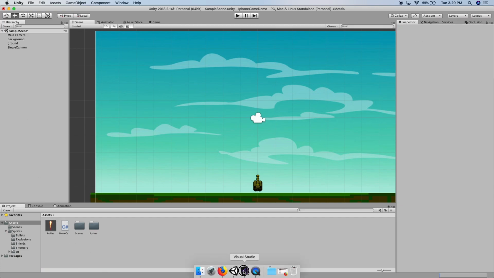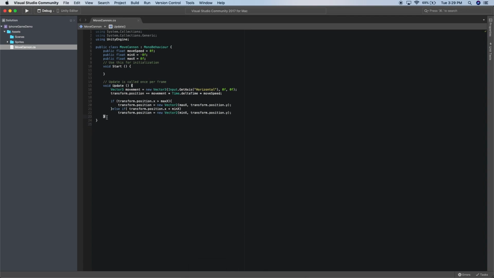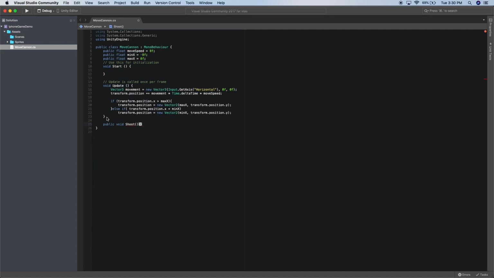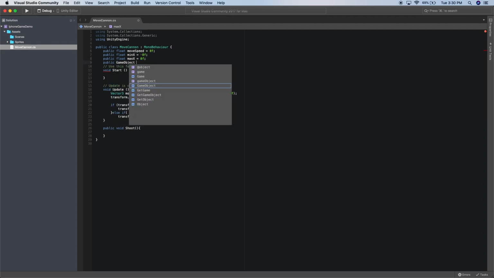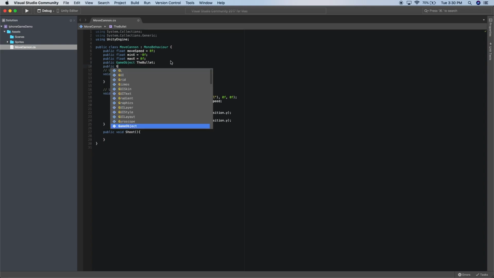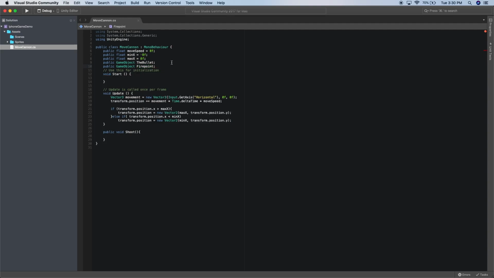So I'm going to go inside of our move cannon script here, and I'm going to come down here and create a new method. So public void Shoot. If you think about it logically, the first thing we're going to do is instantiate or create the game object at a certain position. So let's first get a reference to that game object. So public GameObject bullet, and I'm going to save that. And also I'm going to give a public GameObject firePoint. Now we don't have this fire point created inside of Unity yet, but we will in just a minute.